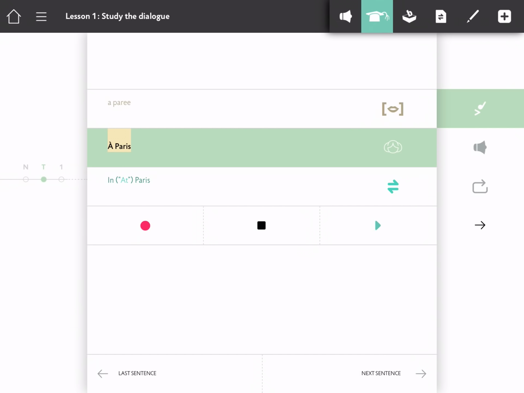Let's take a look at the icons to the right of the dialogue phrases. Touching this icon reveals the phonetic spelling along with notes on pronunciation. This icon is to indicate whether you are a male or female speaker. Touching it activates the record mode. Additional help with meaning or useful cultural points will sometimes appear.